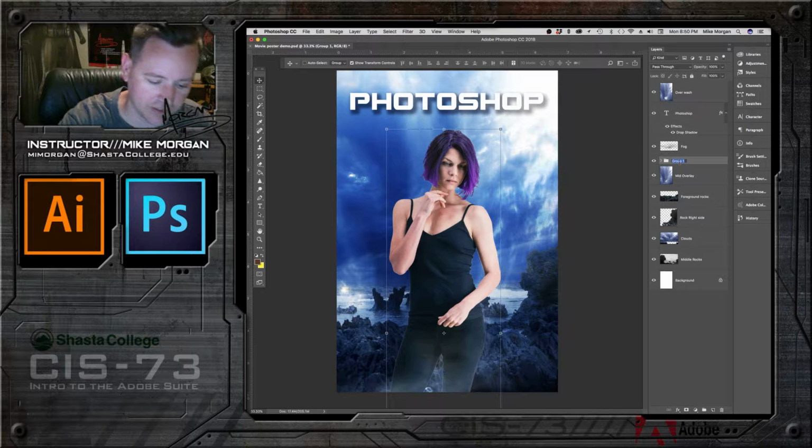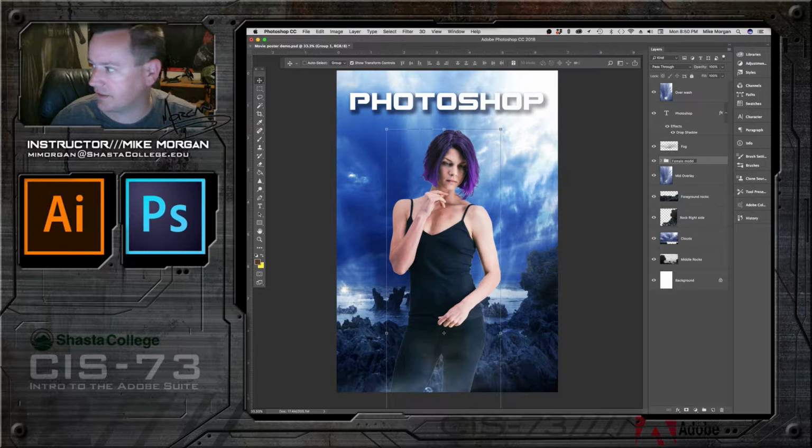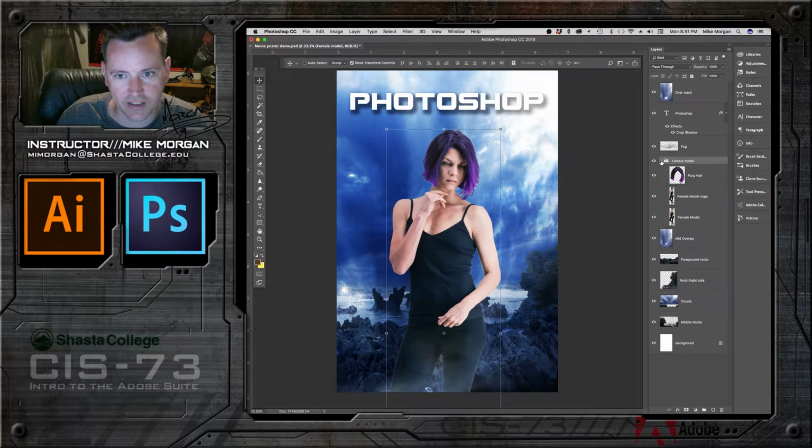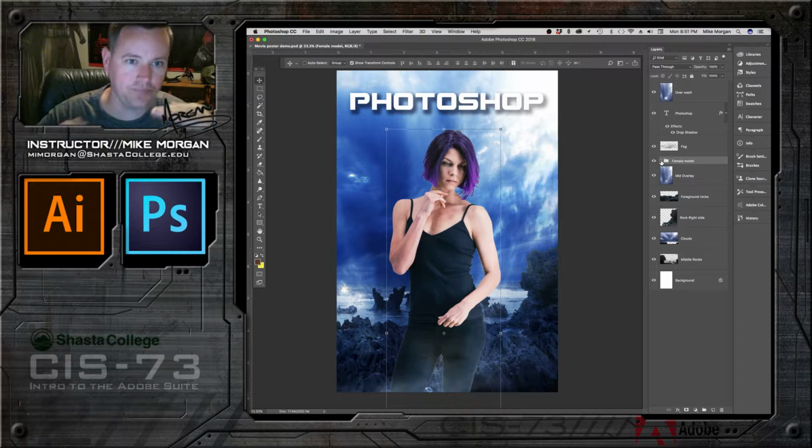Now I can title this female model. That folder group is all in here, and if I hit this drop down arrow, it'll show me what's within it. So when I get 200, 300, 500 layers going on, like some of my really in-depth stuff does, these layers are everything, and naming them is everything.